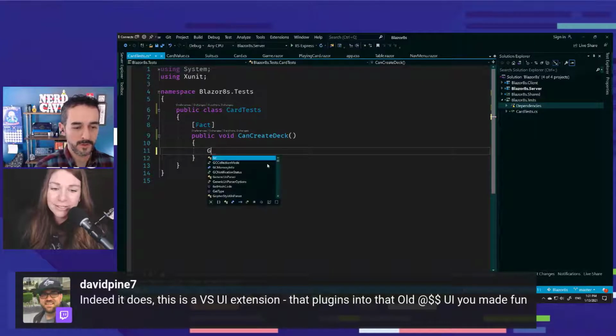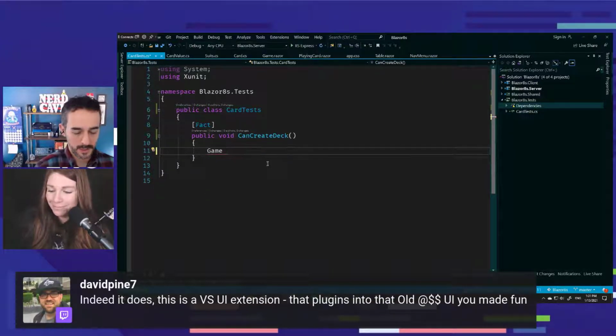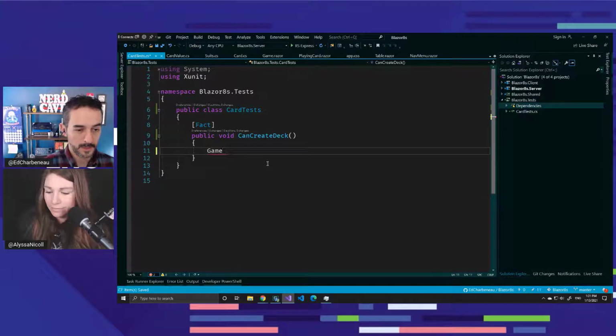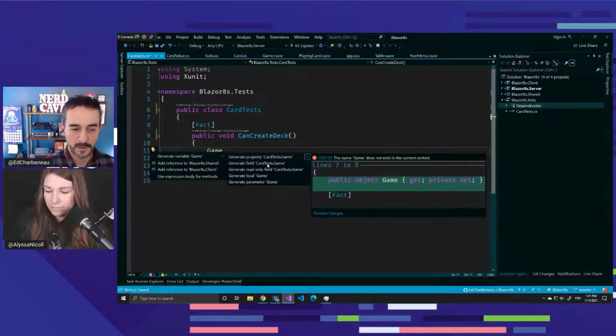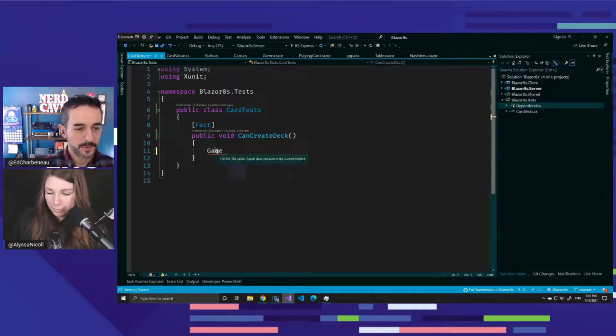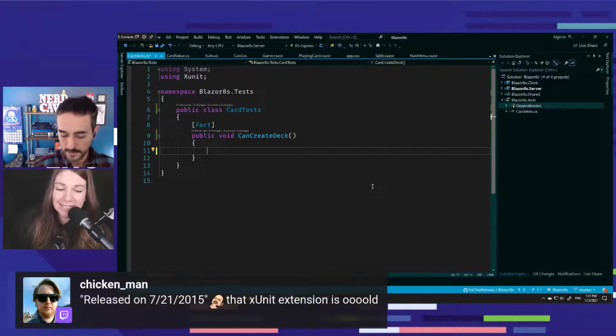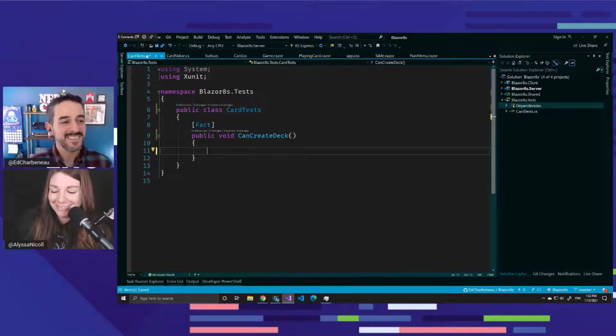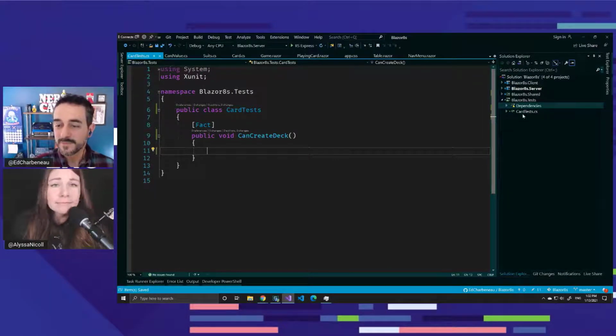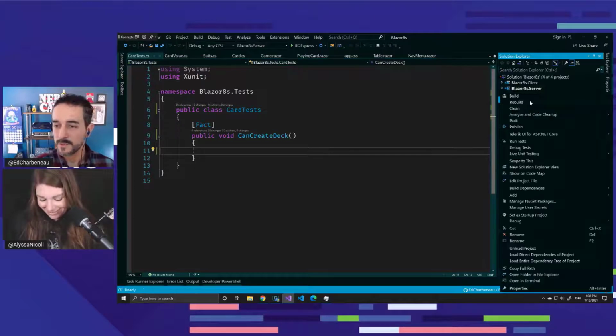So what we want to do here is we want to see if a game, we need to have a using statement, maybe? Where is this thing at? Why is game? Released in 2015. That XUnit extension is old. David said it's new to somebody. Why is this doing this?